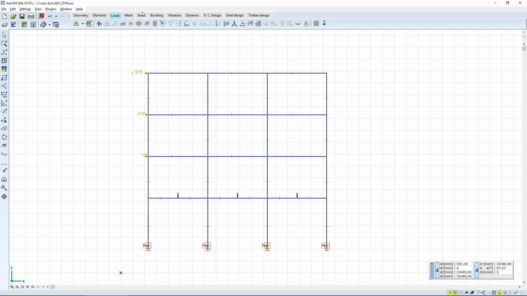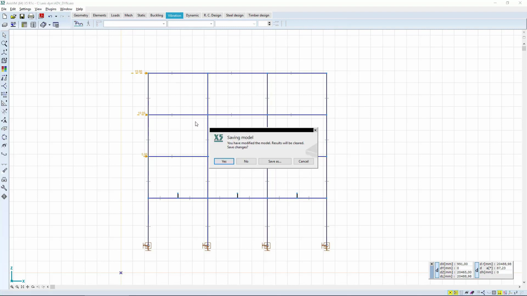Change to the Vibration tab and perform a vibration analysis to determine the lowest natural frequencies and mode shapes. In order to avoid a resonance effect, the natural frequencies must be compared with that of the different excitations. The Rayleigh damping constants in the dynamic analysis will also be tuned considering the dominant vibration shapes. Click on the vibration analysis icon.